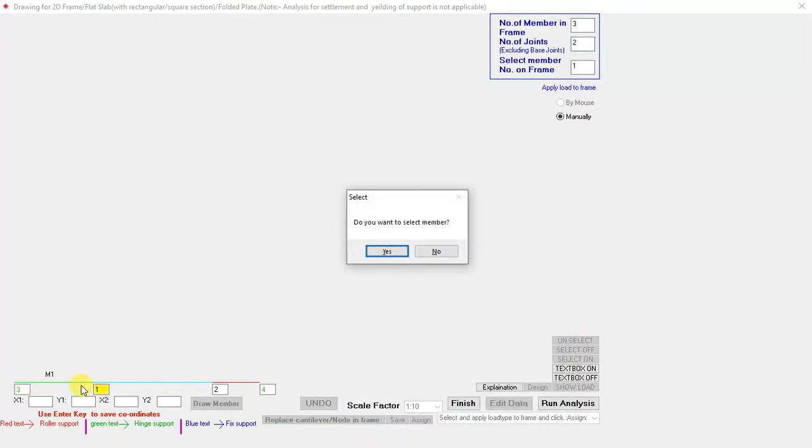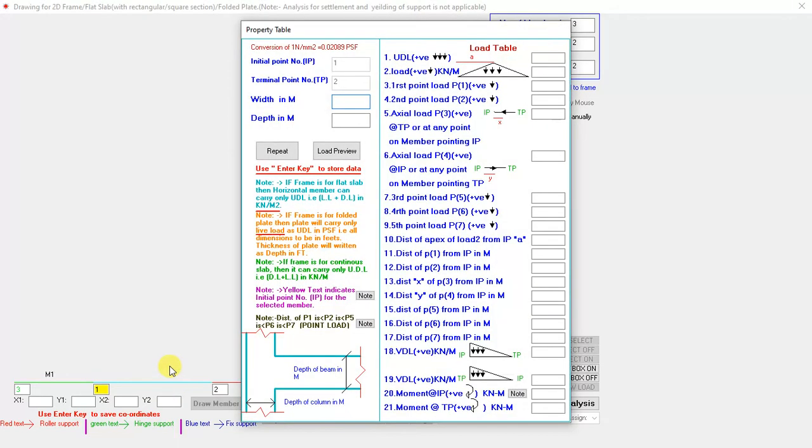Okay, now do you want to select this member? Yes, say yes. Okay, fill the property table. Width is again 1 meter, depth is 0.25 meters, loading on going is 18.925 kilonewton per meter square. Okay, 18.925. So just press enter and move outside.